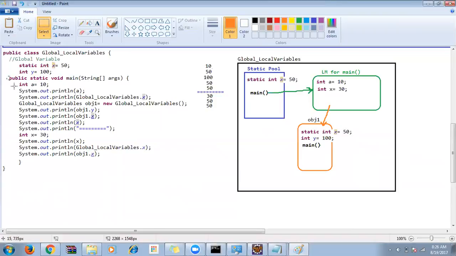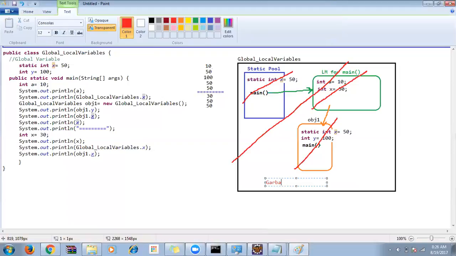Then finally, the entire main function is executed. Once the entire main function is executed, it comes out of the main function. When it comes out, it will delete the main function memory. Once the main memory is deleted, the object that was created through main will also be deleted. Then when it comes out of the entire program, the static pool and this entire memory location will be deleted. So who will be deleting? It is the garbage collector. The garbage collector is the one who will delete the entire memory location.